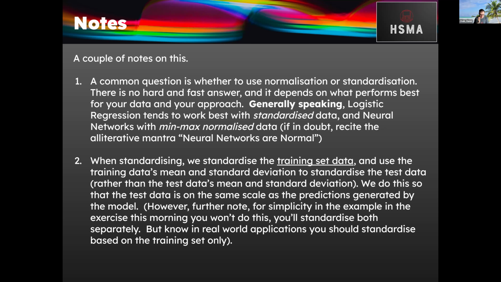The other thing to note is that generally, when you're standardizing your data, good practice is that you standardize the training set data and then use the training data's mean and standard deviation to standardize the test data. That ensures that you don't have crossover, that the model doesn't have access to things that it shouldn't at that particular stage. And it also means that the predictions that the model generates are on the same scale. I will, however, note that in the example that you'll be looking at this morning, for simplicity, you're not doing that. So you will see that you will just standardize each of them separately and work with that. So for this example, that's fine. And for some of the other examples that you'll look at, it comes from Mike's notebooks, which do the same thing. But if you are standardizing in real life, it's good practice to standardize on the training set data only.